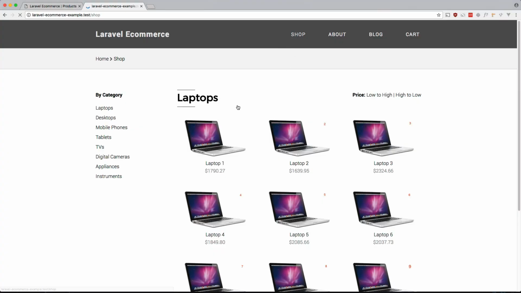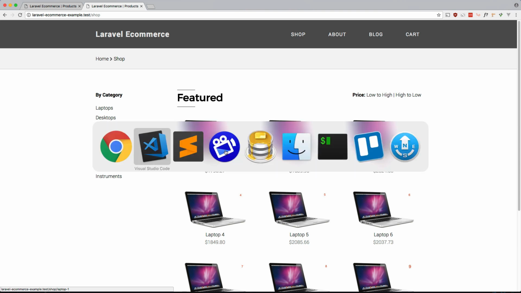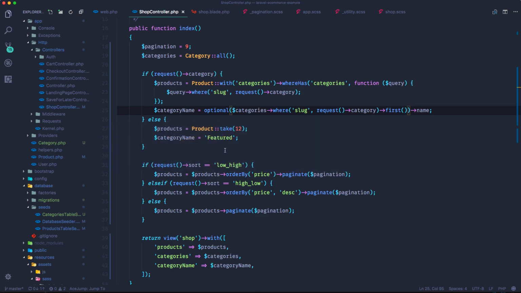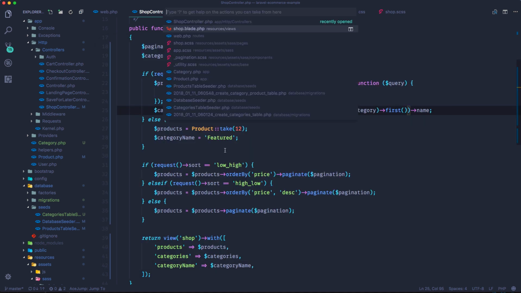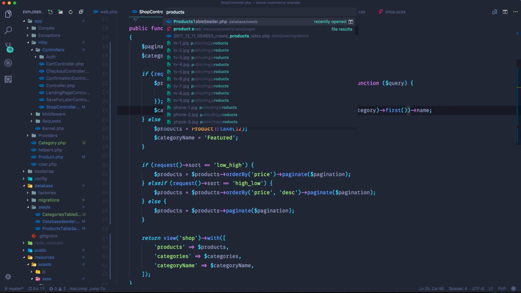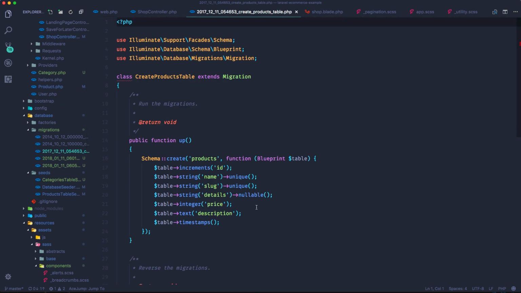Alright, the next thing I want to do is actually have a column in the products table that indicates if it's featured or not. So let's go ahead and do that. Normally I'd make a migration for this: php artisan make:migration, and I'd call it add featured column. But since we're early in development, I'm just going to go to the products migration here and add it in here so there aren't too many migrations.